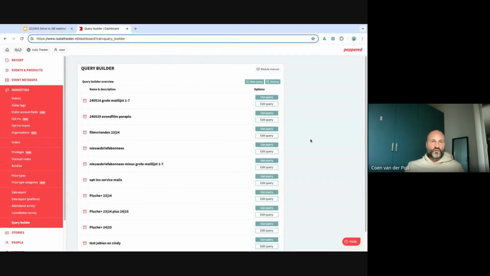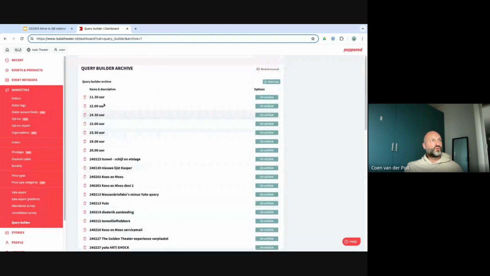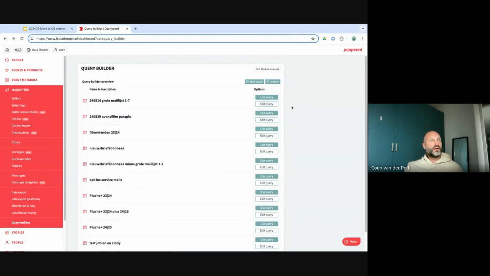So this is the overview of queries that Isla Theater currently has, and there's an archive button here now. You can easily archive it. You can also check out your archive, what old stuff is in there, and you can unarchive it also. So it's also a very safe button to use, and you don't have to set that immediately. It's more a button that will do something when it is actually used for sending.